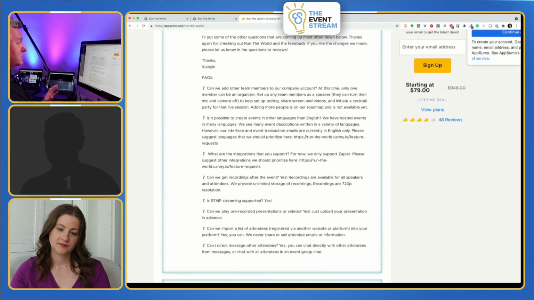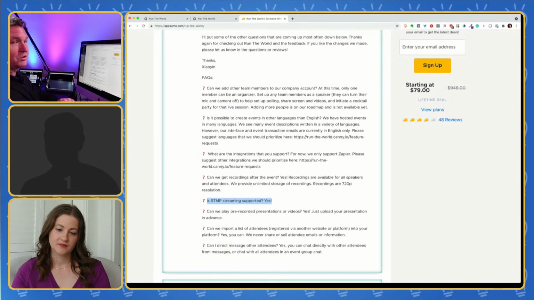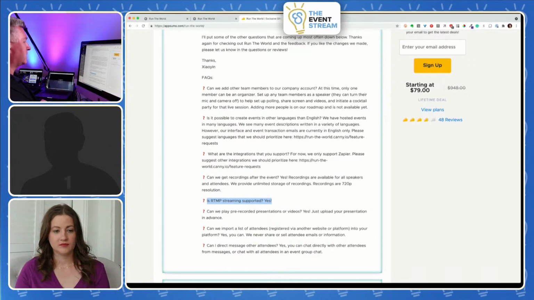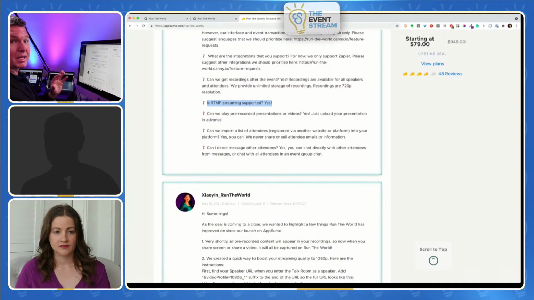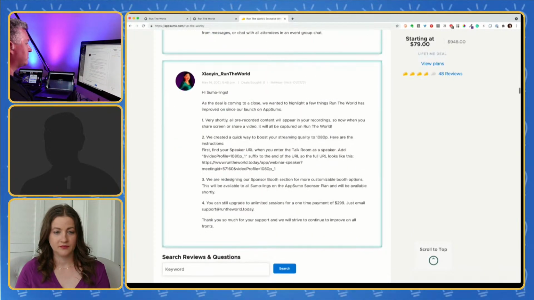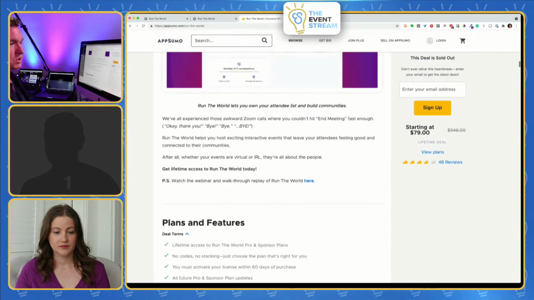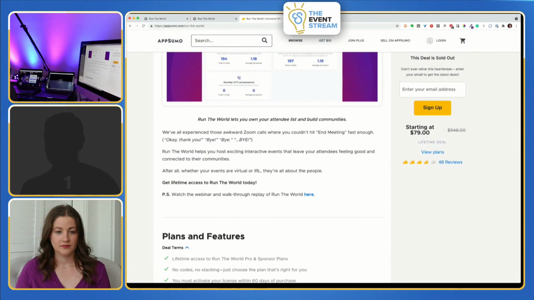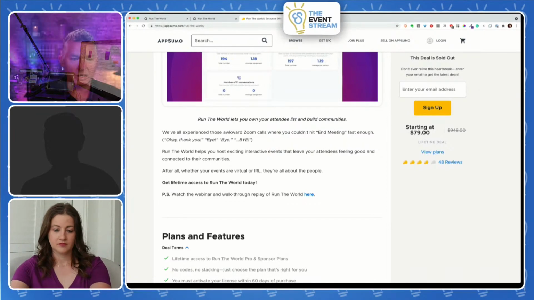Now here it says, is RTMP streaming supported? They say yes. However, it is supported for outbound, not supported for inbound, which is normally how you would send that signal with Ecamm Live or OBS or vMix, or with Restream. Take a look through all of the reviews. Just some really good, straightforward reviews there that you can lean on as you're making some decisions on whether or not Run the World is a good solution for you.